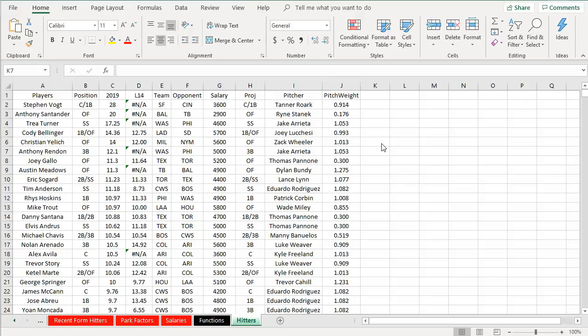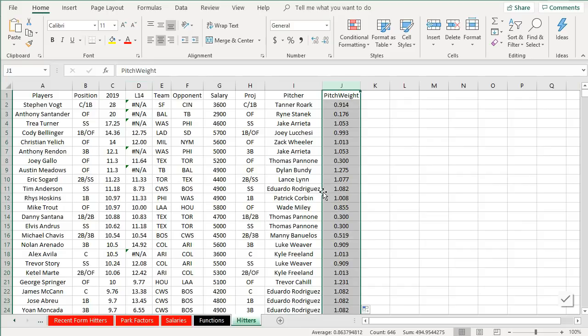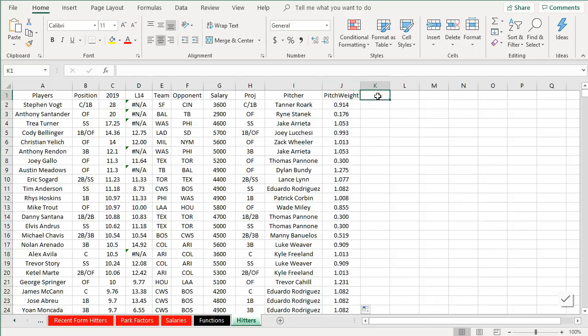We're so close to being able to project a few things here. We actually have two-thirds of the factors that we're going to use to calculate projections already in the sheet. We have recent form in the shape of the last 14 days. We have the pitching weight, the pitcher they're going to face. So now we just need the ballpark. I'll put park and park weight. This one should be fairly straightforward.